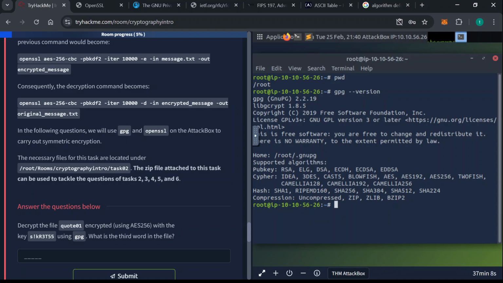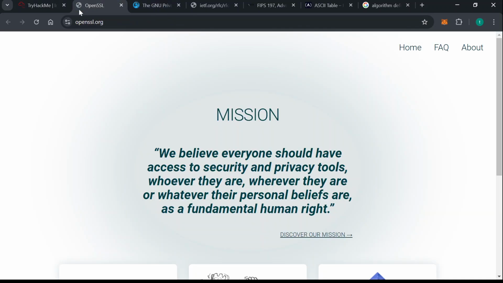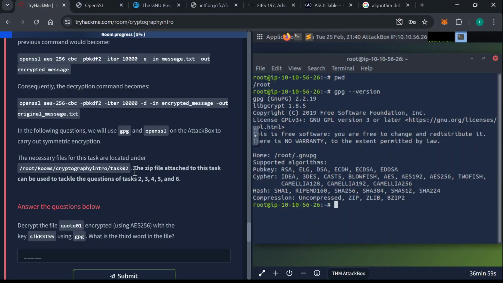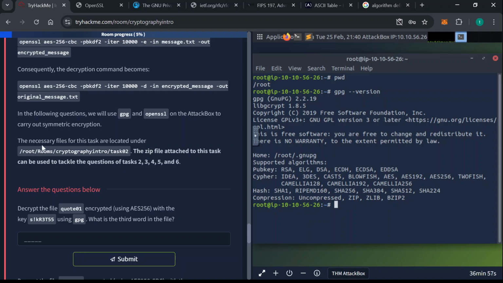However, I'm just trying to do it with the command line. It's not every time you may want to use the. I believe everyone should have access to security and privacy tools. Okay, sorry for the distraction.